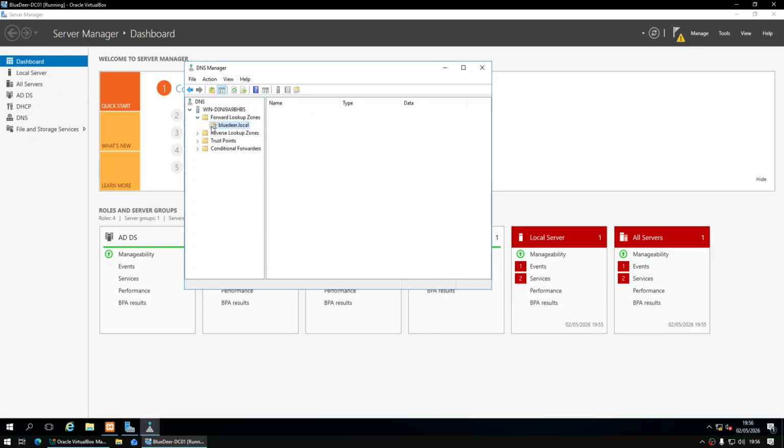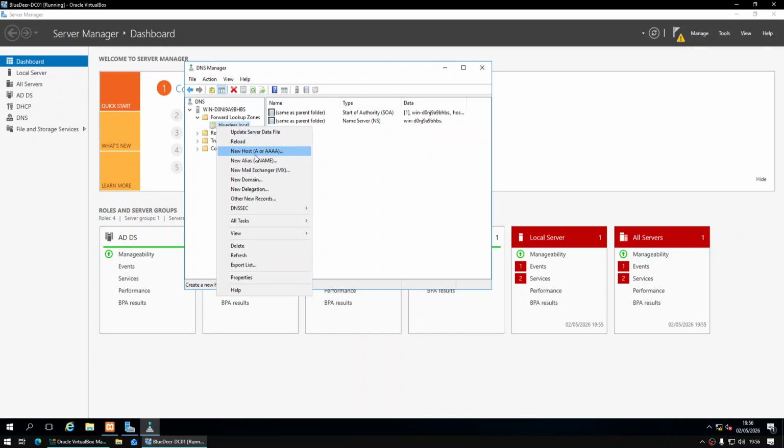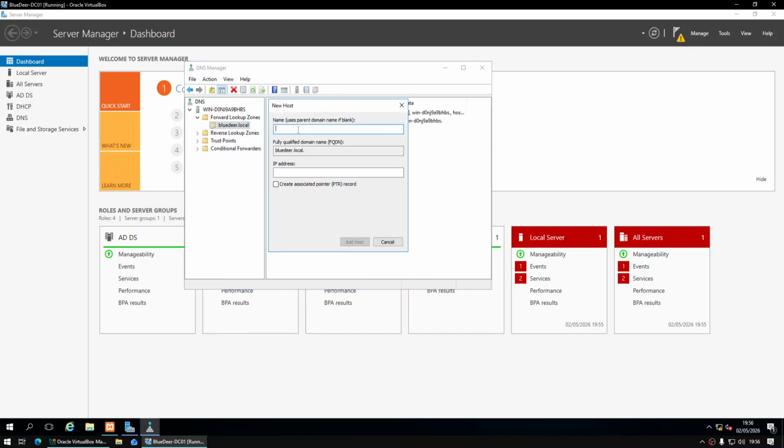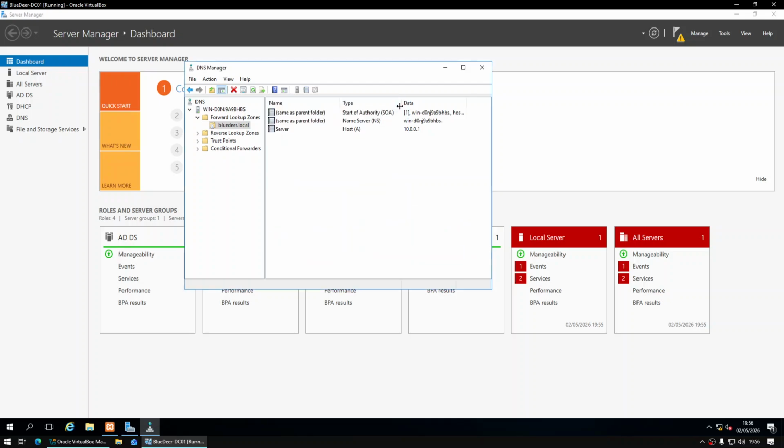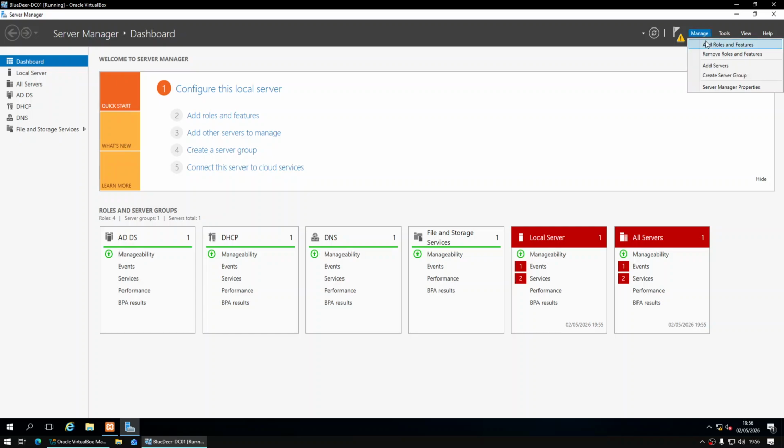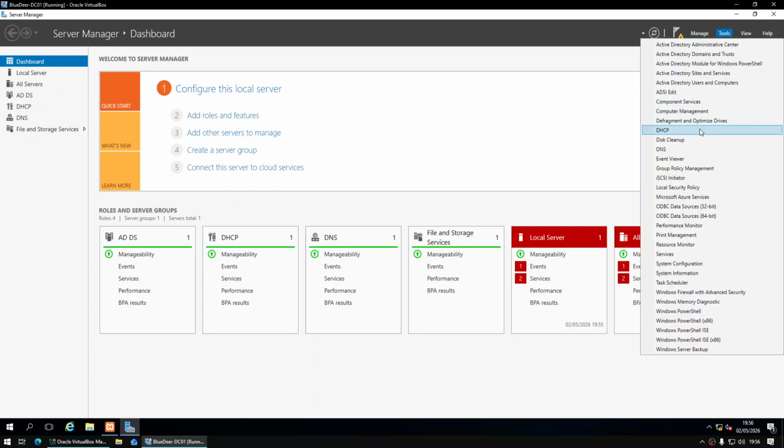Expanding the left menu, we'll now right click this and say New Host A or Quad A record. I'll set the name to Server and the IP address to be the IP address of my server. I'll tick Create Associated Pointer Record and Add Host. You'll see it has recorded server.blueday.local successfully. We can now close DNS Manager, go to Tools, and then DHCP.